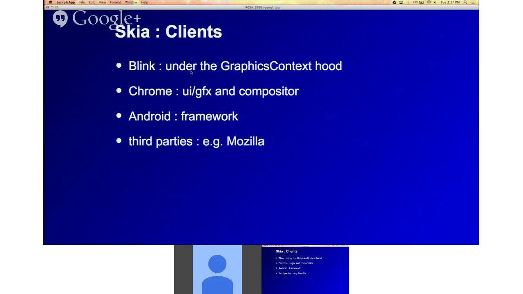In Chrome, there are at least two kinds of places where the code is used. One is in the UI GFX layer, and a second piece is for the compositor itself. A third interesting client from our perspective is the Android framework. So when Android apps draw, in particular if they draw using software or generate PDFs, the Skia code is also there. And some third parties of note are using the Skia library for their rendering.